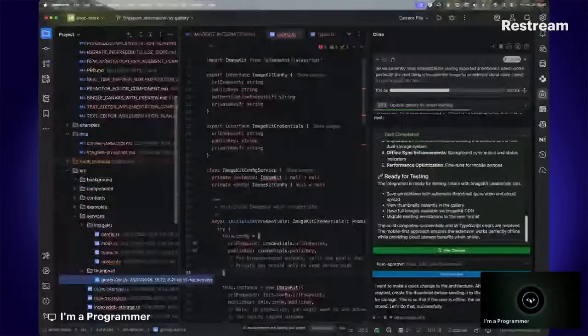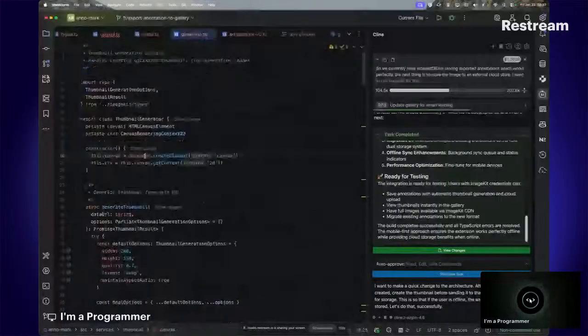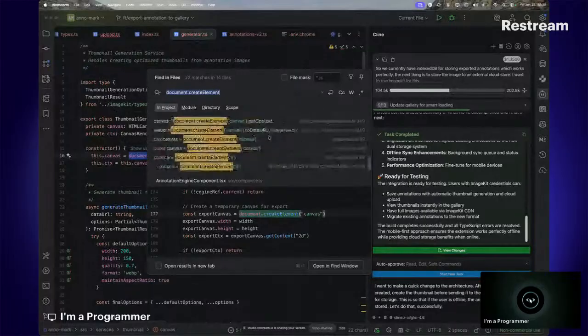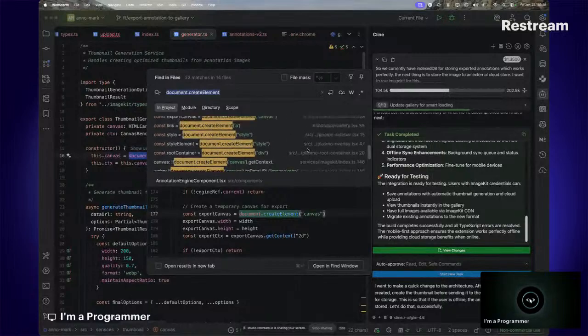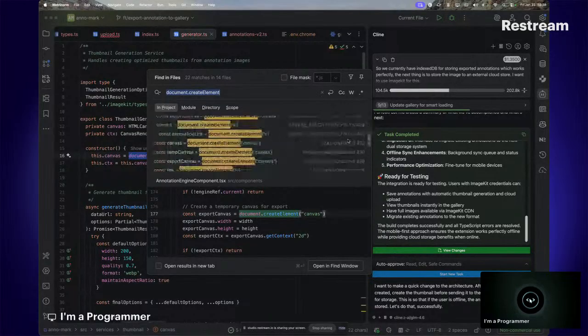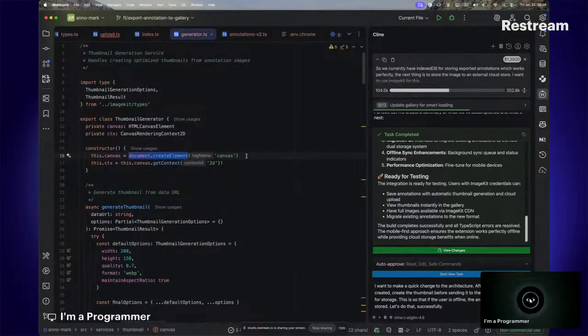So let's go to thumbnail generator. It says document is not defined. So let's look for document.createElement. Where do we have that? We have it in a lot of places. So why is this one not working? Why is it complaining here? We have it in annotation call, start capture, even in the service, and it all works. So why does it fail here?